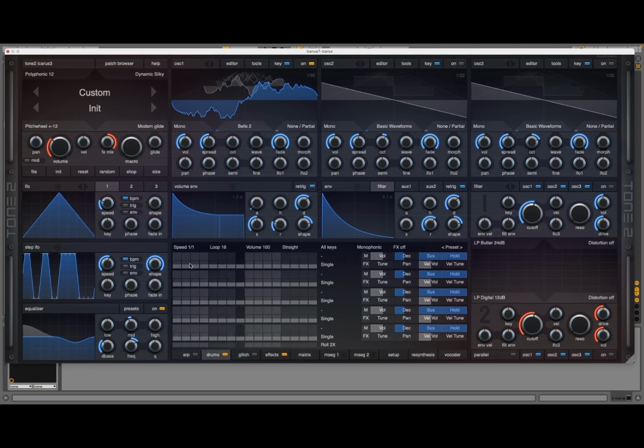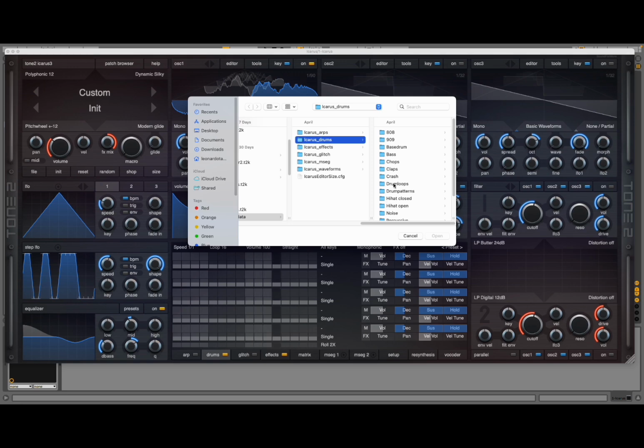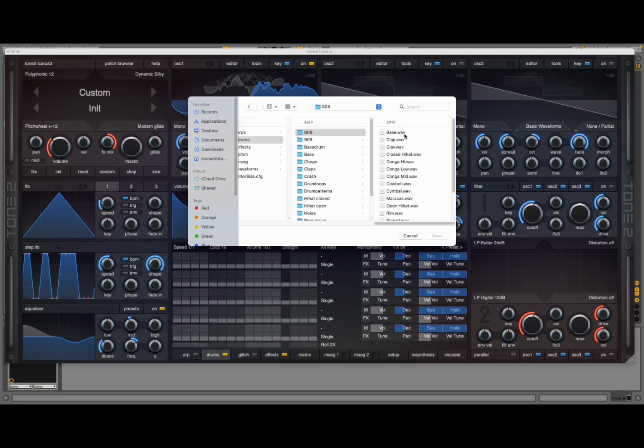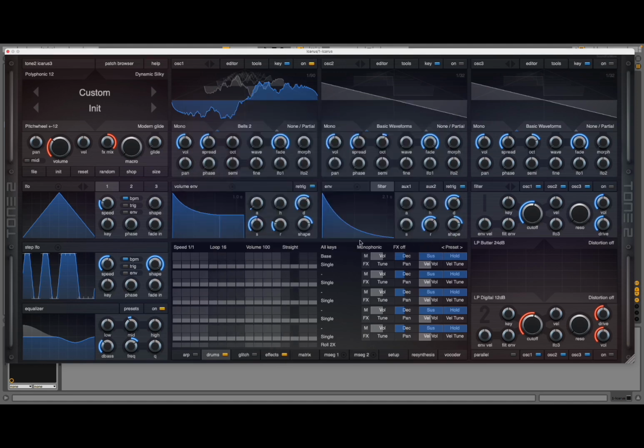So the way it works is you have different tracks here. Okay, underneath each track you have control for velocity as well. Where there is this minus symbol here, click on it and you can load a waveform of course, export it, reset the track and remove the sample. Let's click on loading the waveform. We're already inside Icarus drums. We select 808 and then the bass waveform and click open, and it has loaded there.